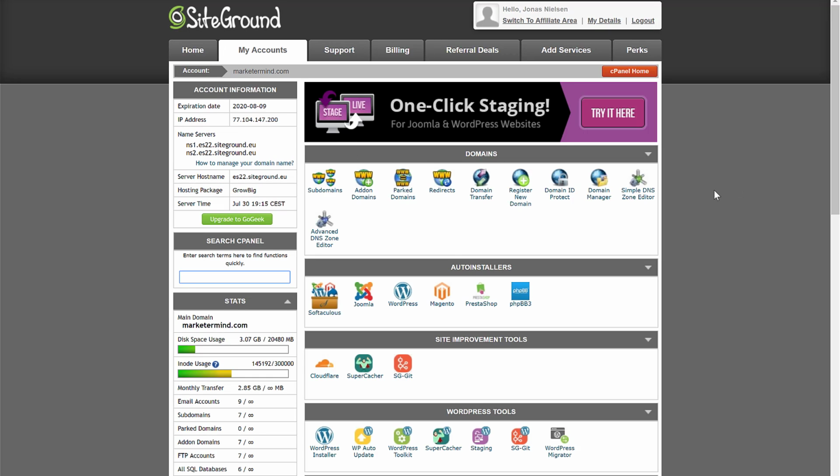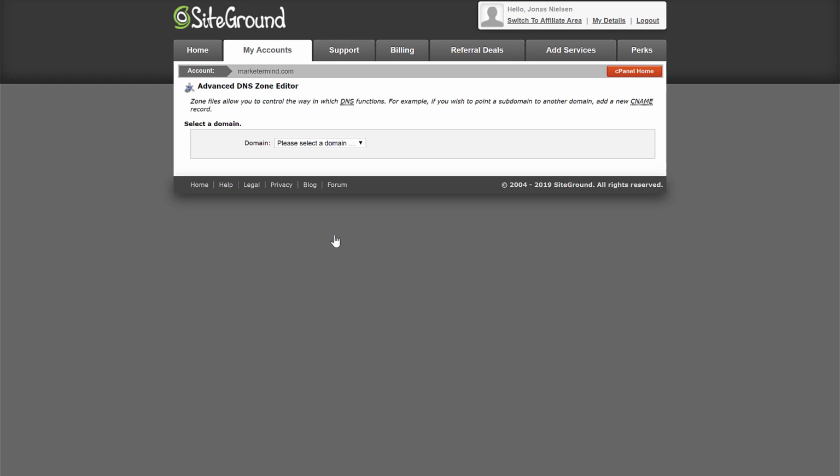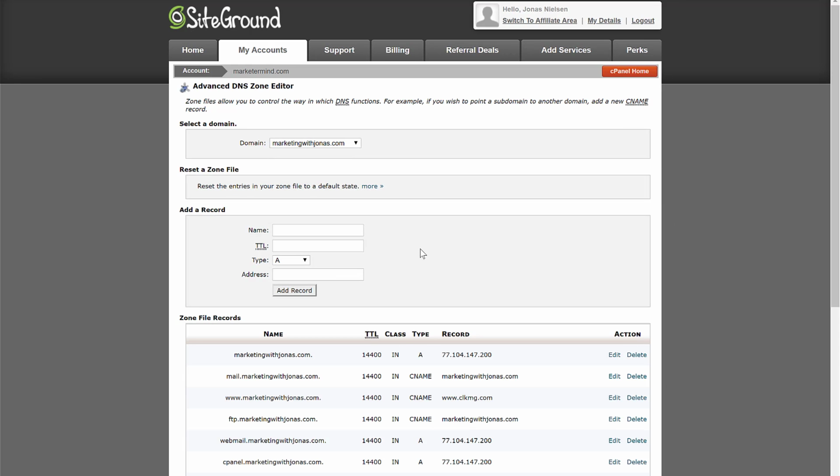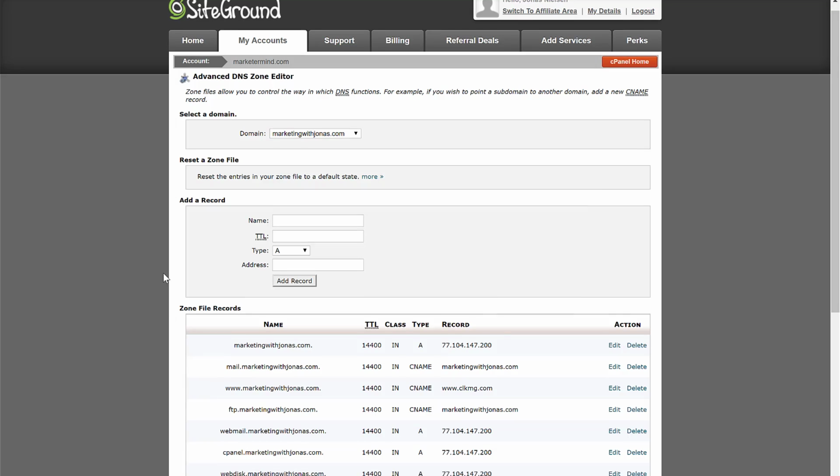The way I'm going to do this is I'm going to look for Advanced DNS Zone Editor right here. Sometimes it's called Zone Editor. Most of the times it's called Advanced DNS Zone Editor. So look around in your cPanel, find the Advanced DNS Zone Editor, and if there's nothing called Advanced DNS Zone Editor, then just find the regular Zone Editor. Okay, I'm gonna click on this, and then I'm gonna select my domain. In this case, it's Marketing with Jonas, and here's the records for my domain.